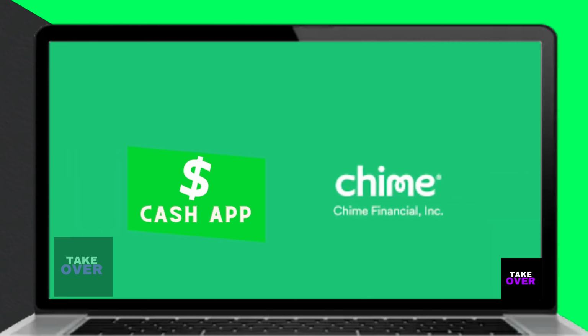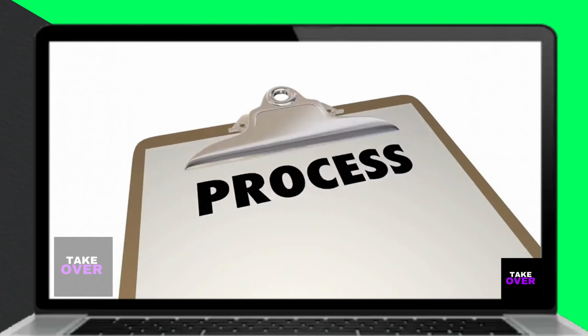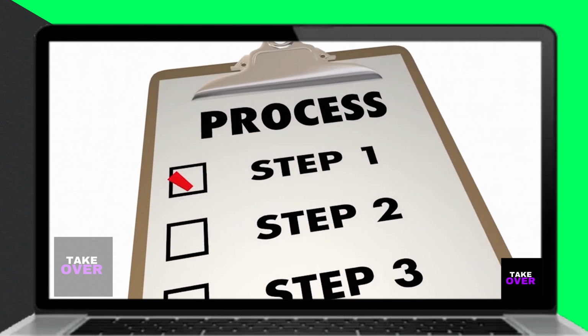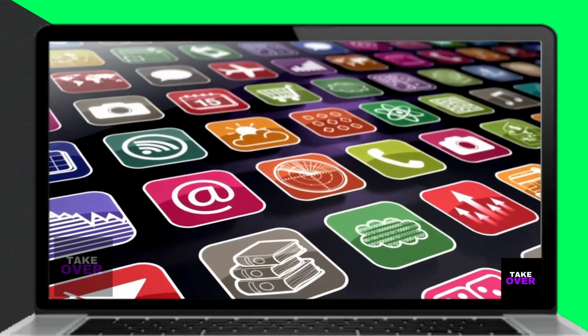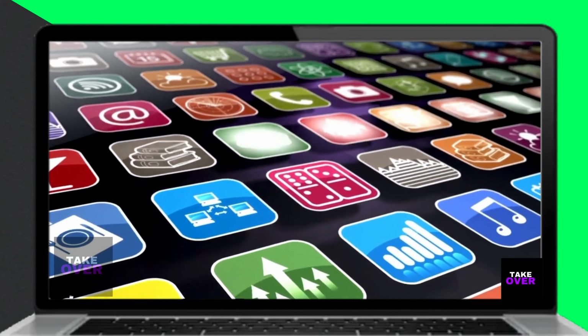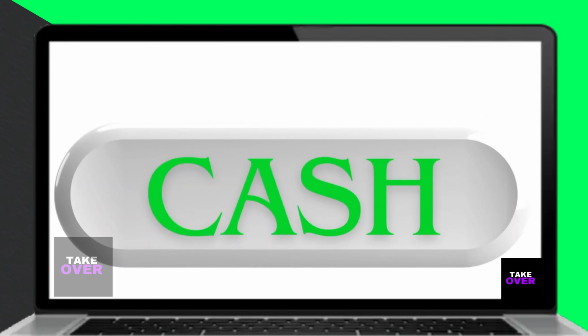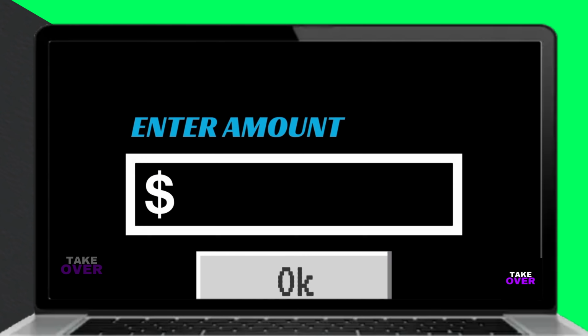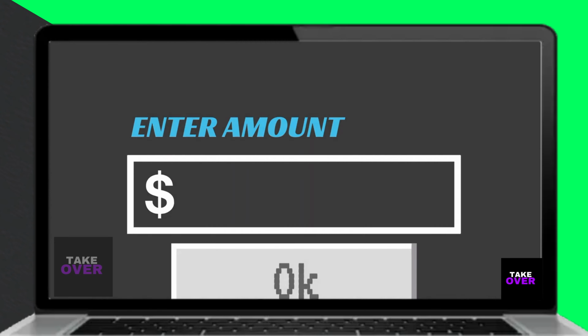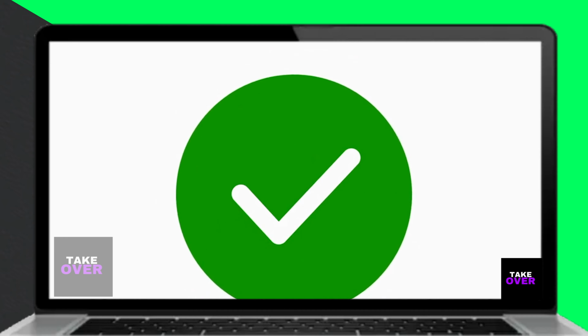Now that your accounts are linked, follow these steps to transfer funds from Chime to Cash App without a card. Open the Cash App and select My Cash or Banking. Next, select Add Cash and choose the amount you want to transfer from your Chime account. Select your Chime account and confirm the transfer to add the money to your Cash App balance.